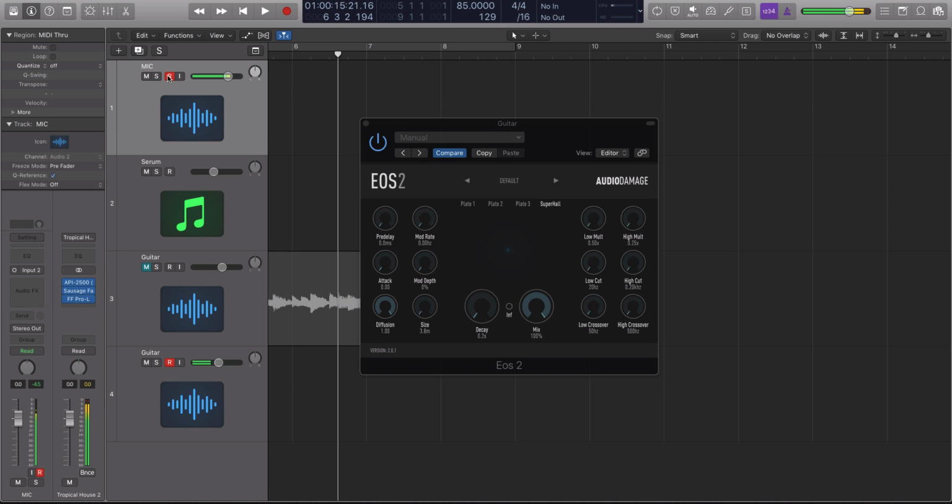Right, it sounds quite weird and muffled right now, but let's turn up the high cut and the low cut a little. Let's see how that affects the sound. And the mix is at 100, pre-delay, everything else is at pretty much 0. It's actually got kind of an interesting sound. Let's turn the crossovers up. And let's turn up the low multiplier.